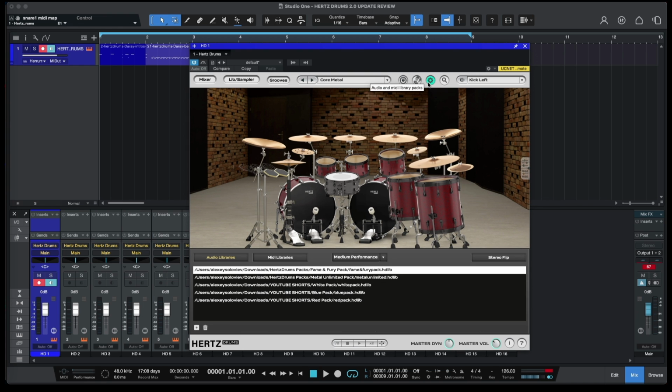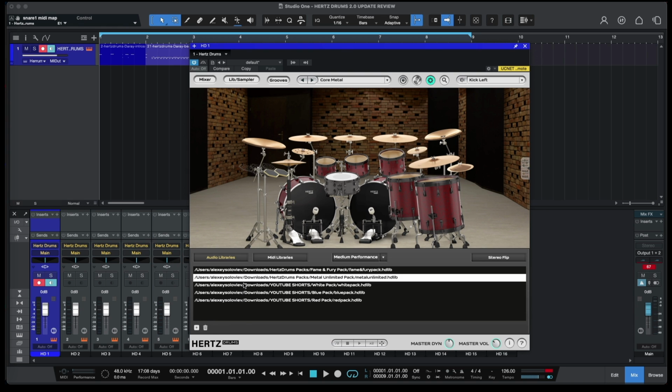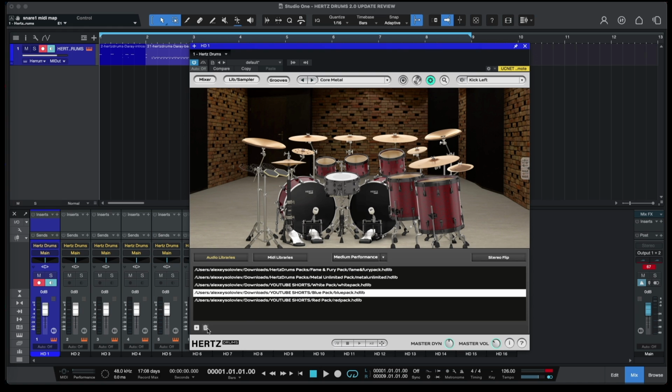Now let's go to our audio and MIDI library packs. So here we can add our Hertz drums packs. And to add any of Hertz drums packs, we have to click here on this Add Library Plus button. And if you want to remove some Hertz drums packs, you can click on any of them here, and then you can click here this trash button to remove any library.